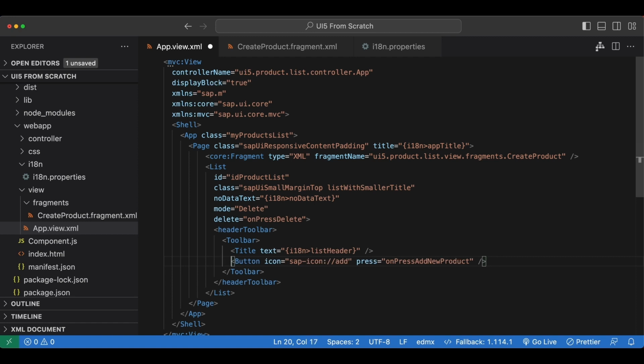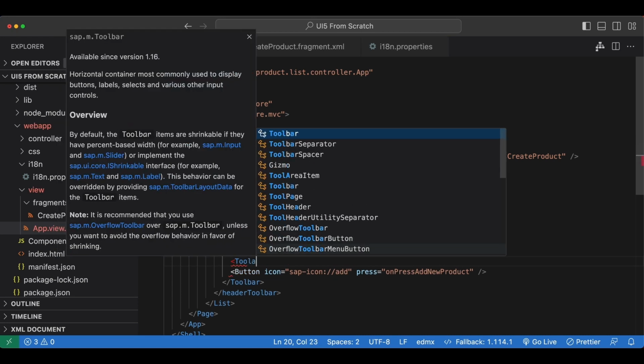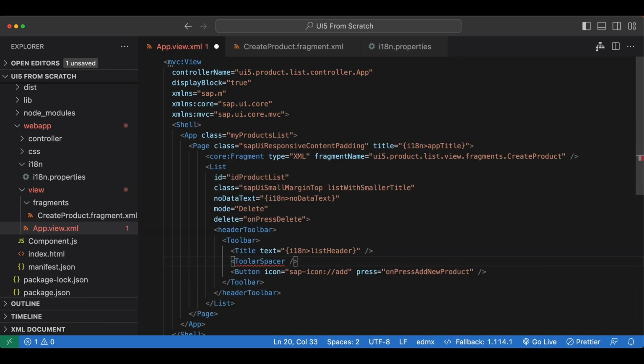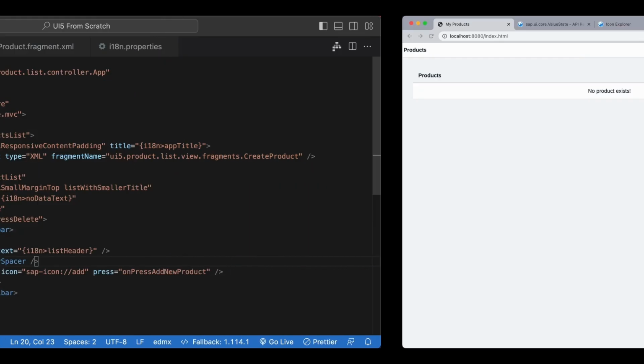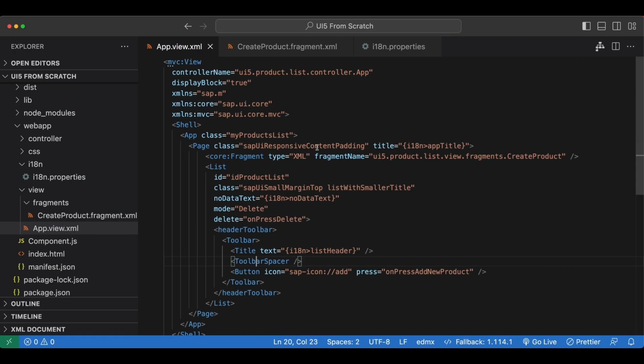Now one more thing is I want these at the opposite sides of the toolbar, and to do that we add a toolbar spacer here. I have a typo, toolbar spacer, yeah. Now if we save and go back, we can see our title and we can see our button, which is not doing anything yet. So let's also implement this event handler.